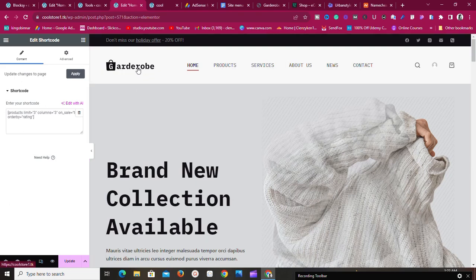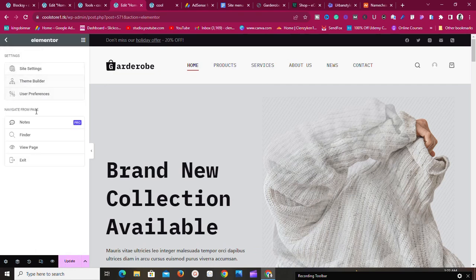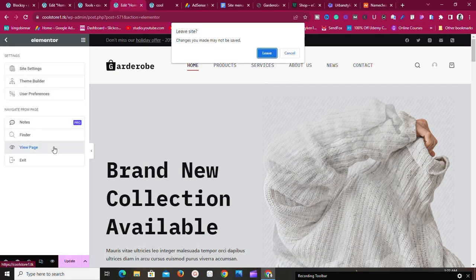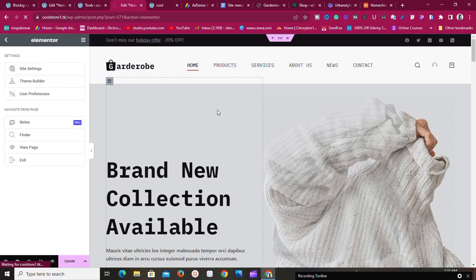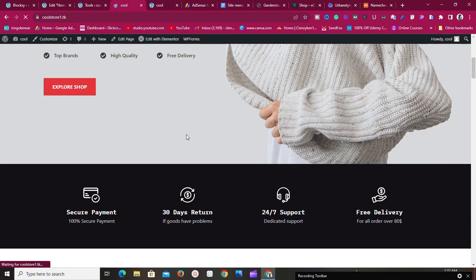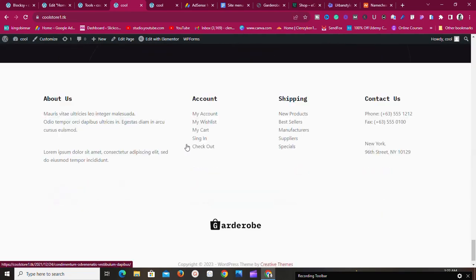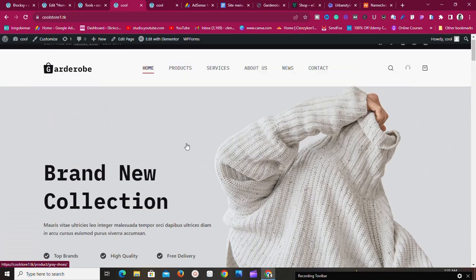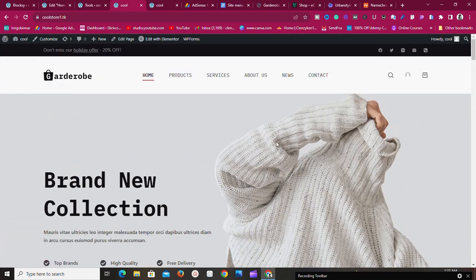Now if you want to do the logo, you want to edit the logo, make sure you always save your changes before exiting out of here. So I'm going to go to view page and click on leave. So once I click on leave, it's going to bring me back to the home page of the website. As you can see, this is what we just customized. Okay, so once I'm here right now, I'm at the home page. So to edit this logo, it's simple. All I need to do is to click on customize. So once I click on customize right now, it's going to take me to the WordPress editor.